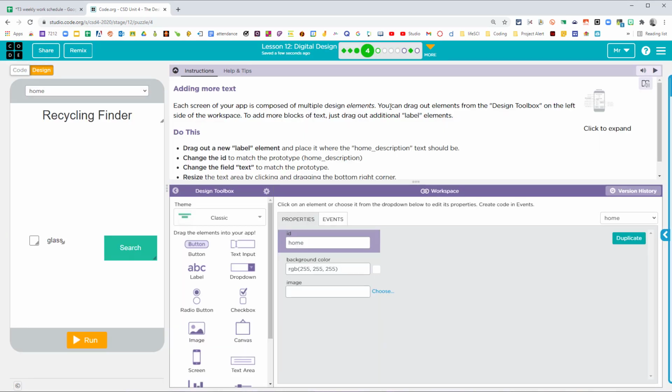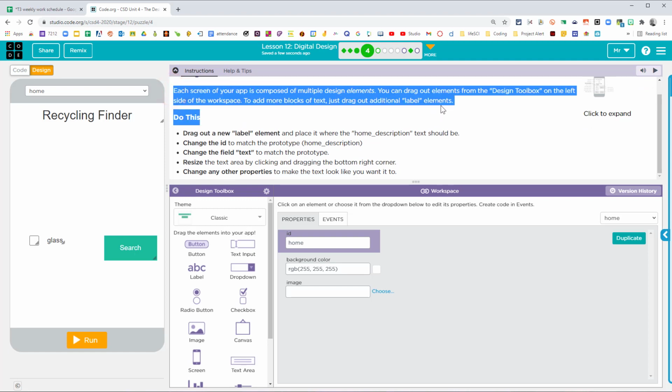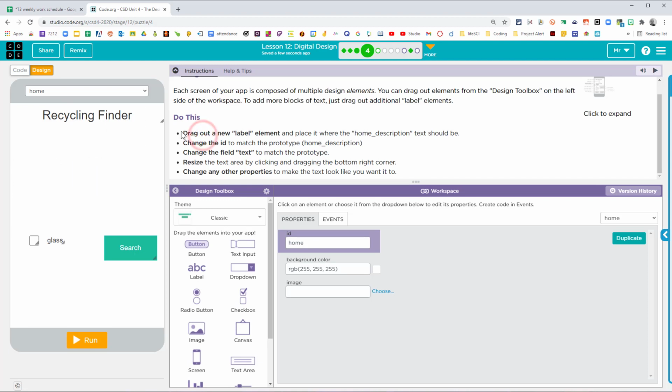All right, awesome. So now we've got some new instructions. It says each screen of your app is composed of multiple design elements, and what we can do is drag some of these items to bring into our app. Okay, so let's do this. It says drag out a new label element and place it where the home description text should be.